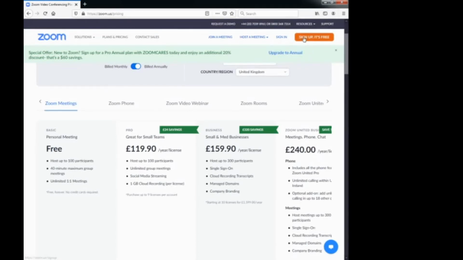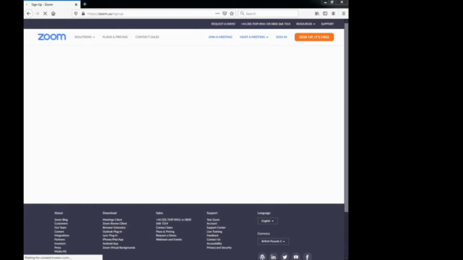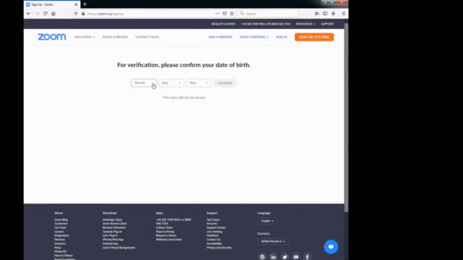In order to use the free service we do have to register. So we're going to click this button, sign up. It's free, so it is totally free. And in order to register, you do have to type in some personal details, the first being your date of birth. Okay, and it's telling us this data will not be stored, so we'll take their word for it. We'll continue.